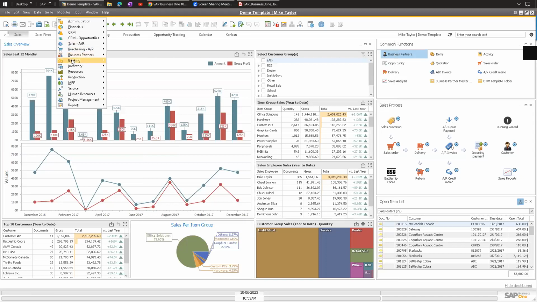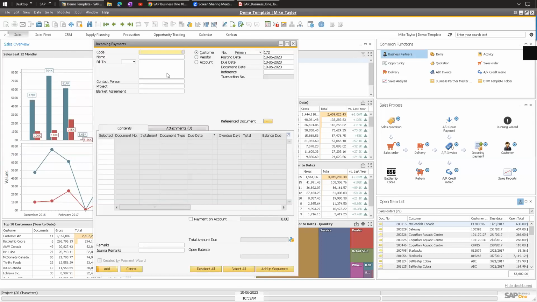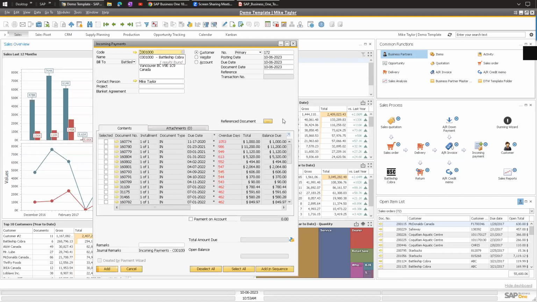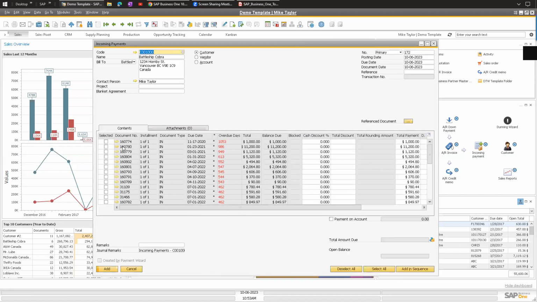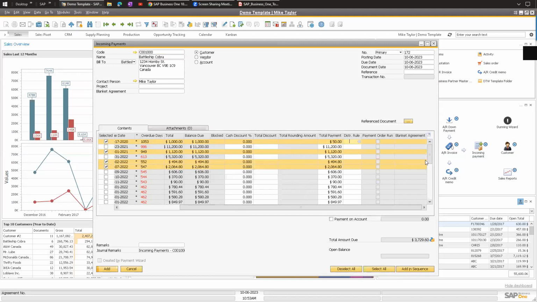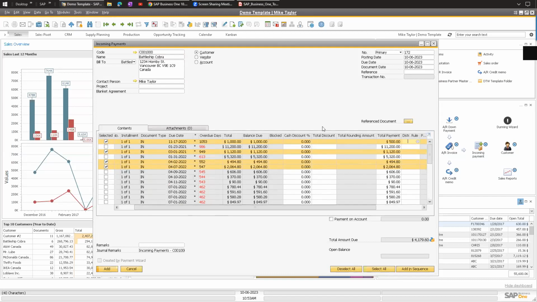Incoming payments, banking, incoming payments. So I'll do my usual. You can do this here. You just say, okay, what's the check related to? Check which ones you want. You could do partial payments here. Maybe they're only doing 500 on this particular document. It'll always remember what the original amount is.